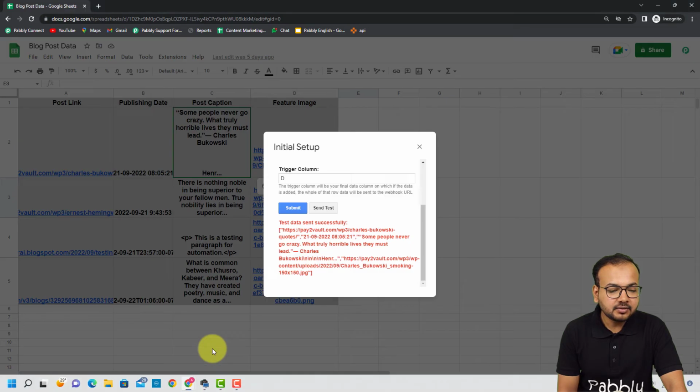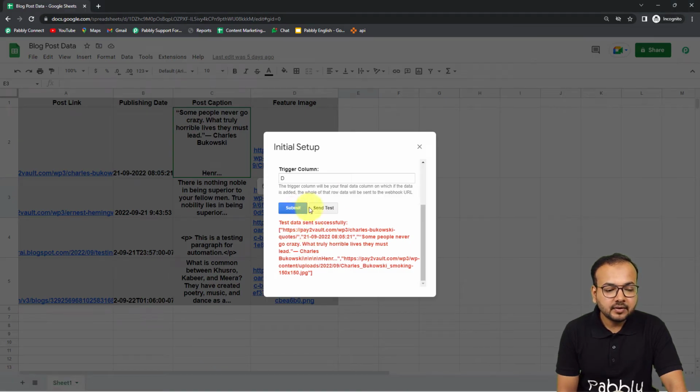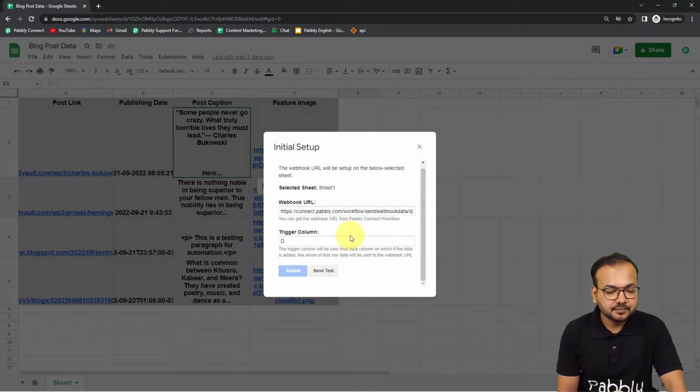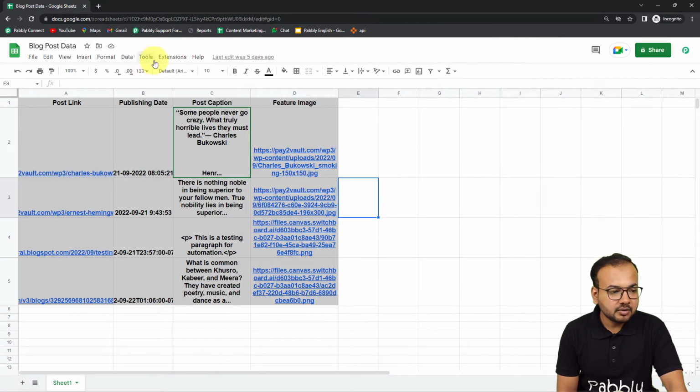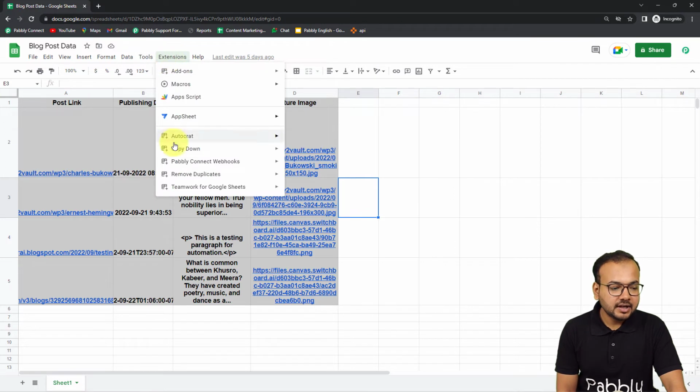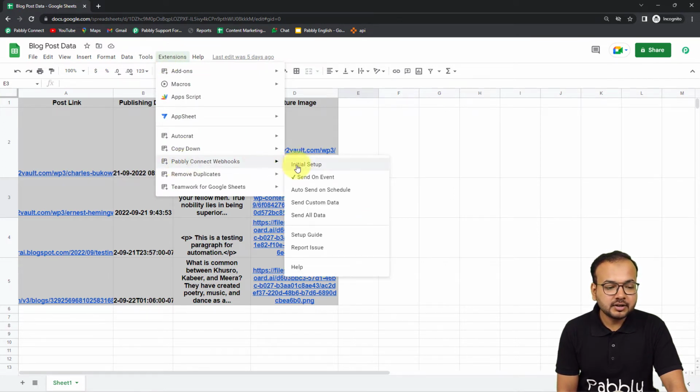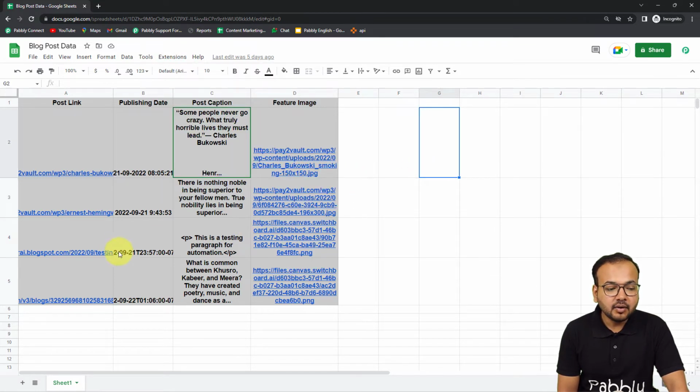And after that, go back to the spreadsheet initial setup, and from here click on submit. Okay, and close this window. And after that, you have to do one thing more. You have to click on extensions, and from this Pabbly Connect webhooks add-on, you have to click on this send on event button also. So when you click on send on event option, with every new entry in a row here, the workflow is going to trigger and it will start working. Okay, so we are done making the connection.